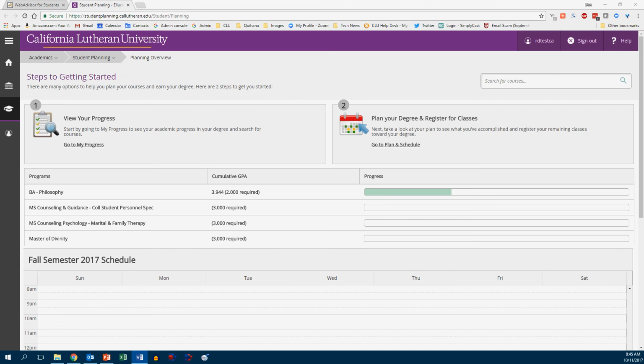Going back to the planning overview, we get a bird's-eye view of her current academic standing and the courses she has planned, as well as her overall progress.